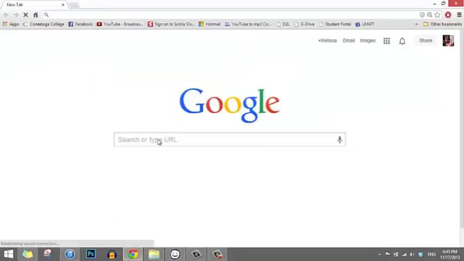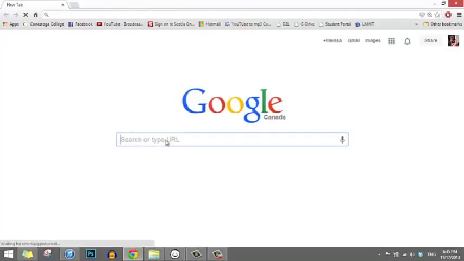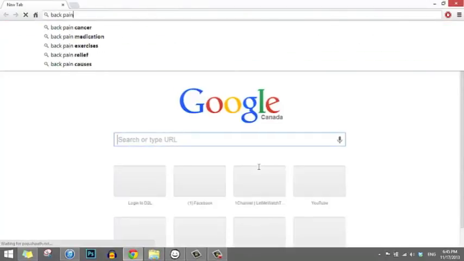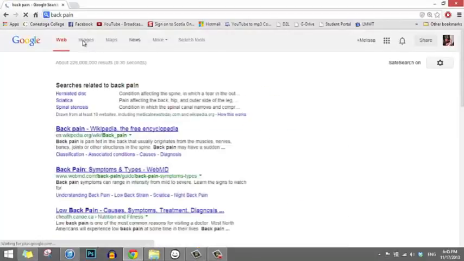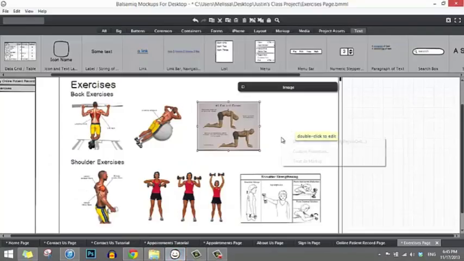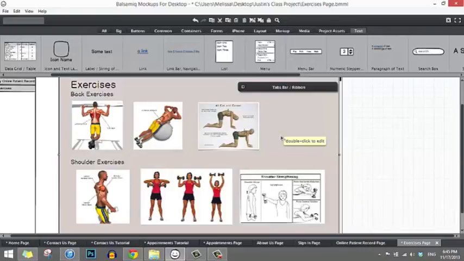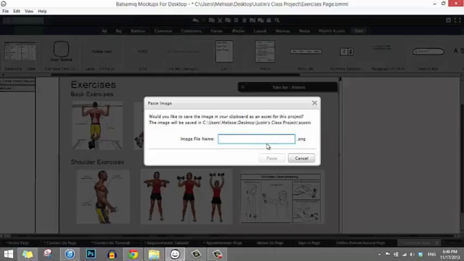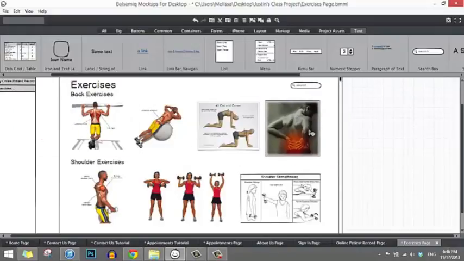For example, you can go into Google and find a picture for back pain. Find your images, and say you wanted to use this picture here. You can simply right click on it, copy the image, and paste it into your Balsamiq mockups page by pushing Control V. And it'll ask you to save the picture right away. And this is a handy tool that Balsamiq has. So you can go in and write the name of your picture. So like say we'll do back pain, and it'll save it for you as a picture. And then you can go ahead and use it however you'd like.